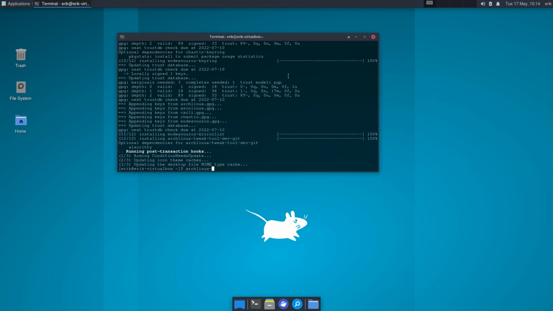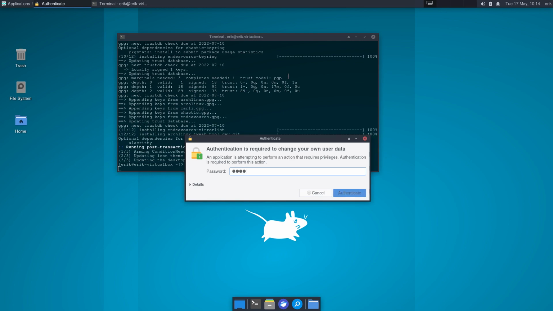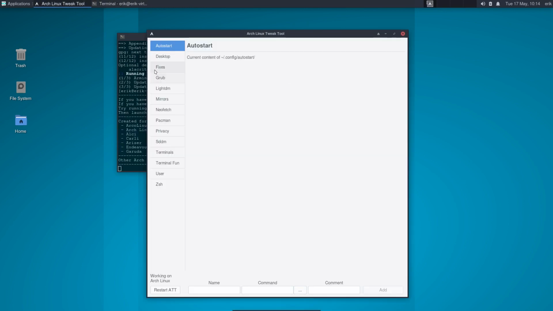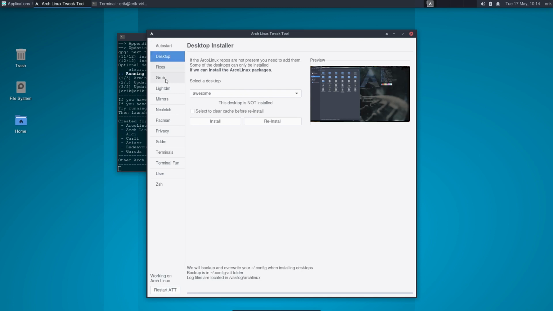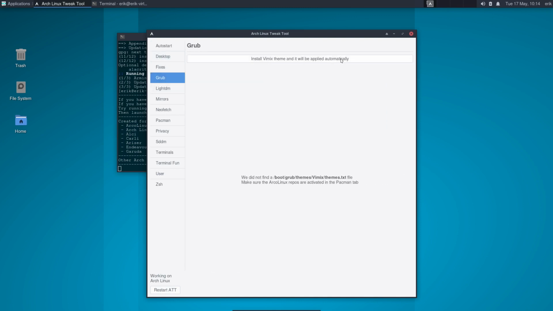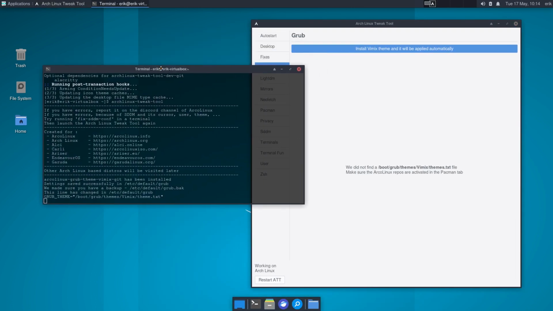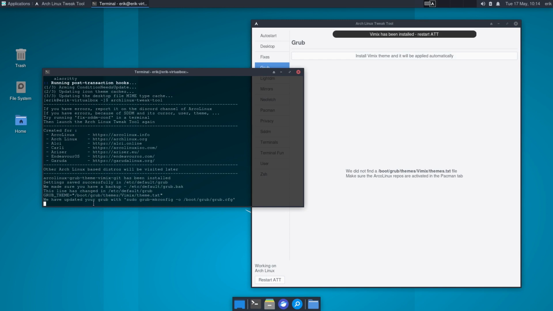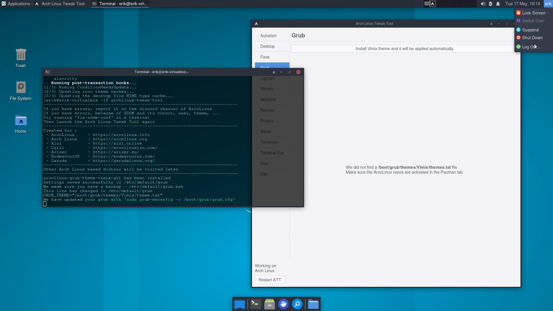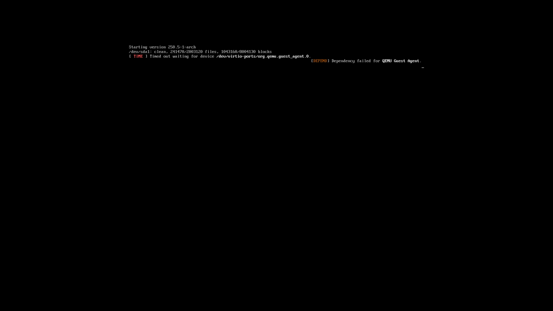Then we go for ArcoLinux tweak tool, and we test again. So we got this black thing. So Grub, install Vmix theme. It's not installed. We install it. It says it's installed. Okay, and so on and so on. And then we reboot, log out, restart. The red thing is ArcoISIS idea. So ArcoLinux to support QEMU. There it is. Nice, right? Carli has a new theme.